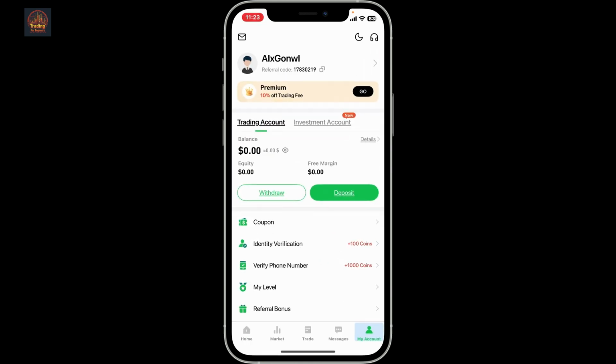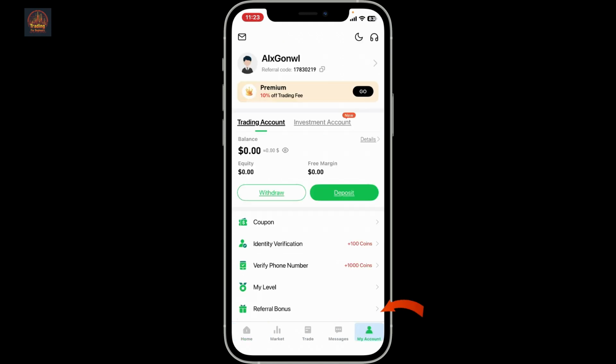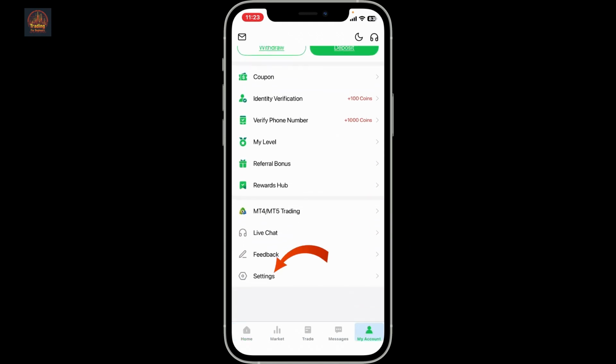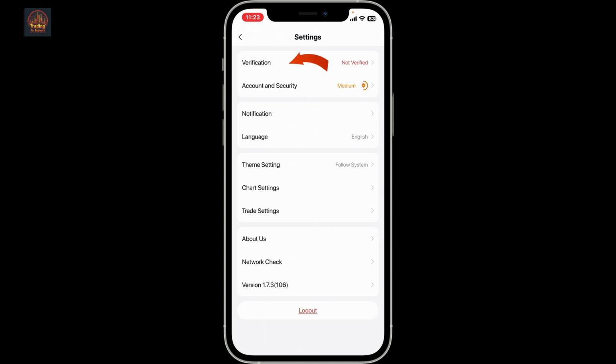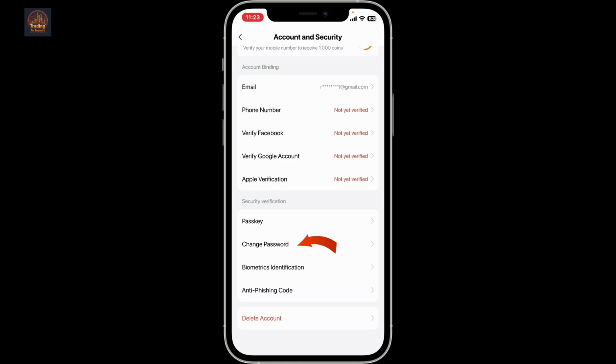Open the Trade W application on your mobile device and sign in. Once you're inside the home page, go to the bottom right corner and tap on My Account. Inside the My Accounts tab, scroll down and tap on Settings. Under Settings, tap Account and Security. And then scroll down and look for Biometrics Identification button and tap on it.